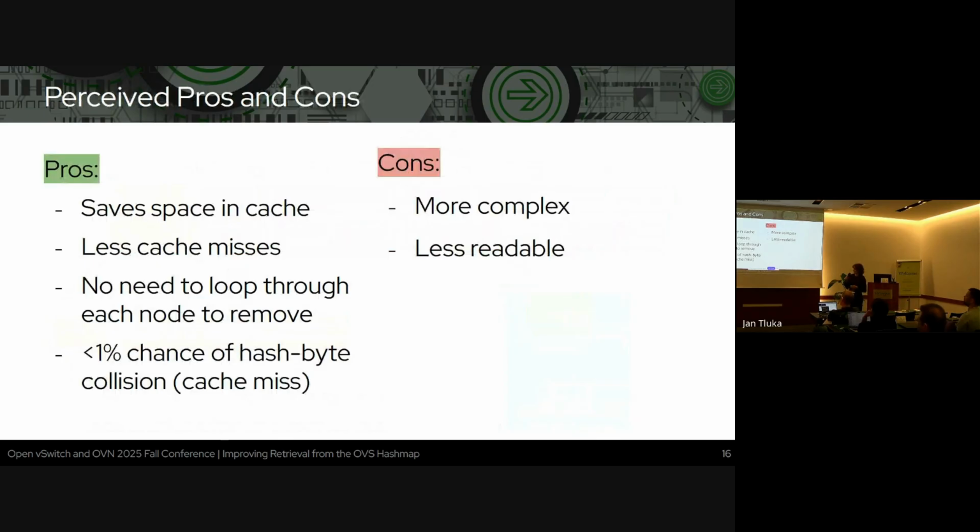And yeah, because of that, less cache misses. There's no need to loop through each node to remove. So like with the previous hash map design, if you had a bucket with a lot of nodes, you would have to go one by one by one. The way that the OVS Hashmap is, it does balance each bucket to only have an average of 2 entries, so it's not that many, but still something to consider.